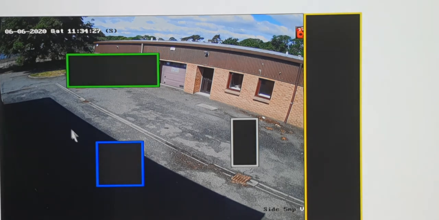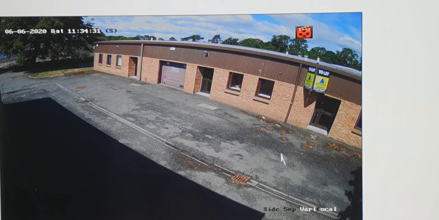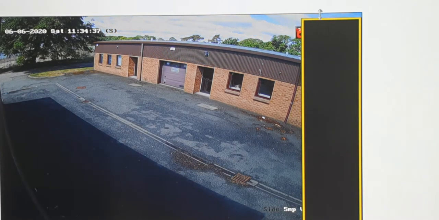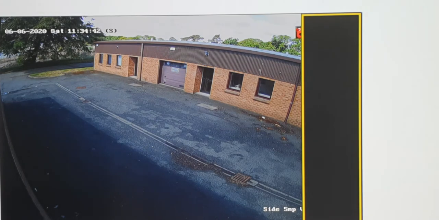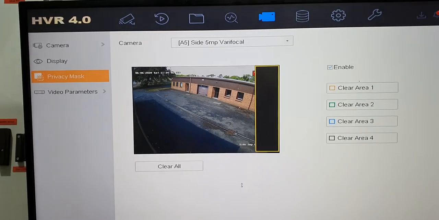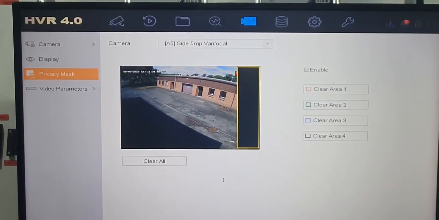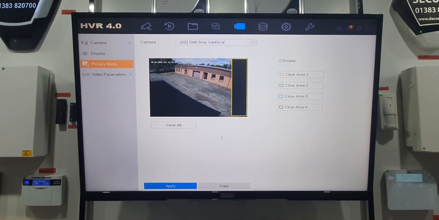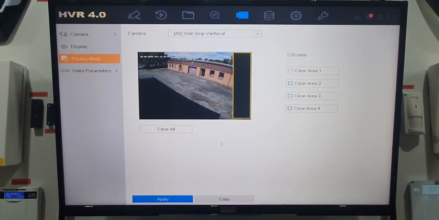Just remember to click apply as well at the bottom. I'll just clear that just now, and we'll go back to our original demonstration, which is blanking out the unit down at the bottom there. Okay, so I'll zoom you back out. Just about there, just bear with me.